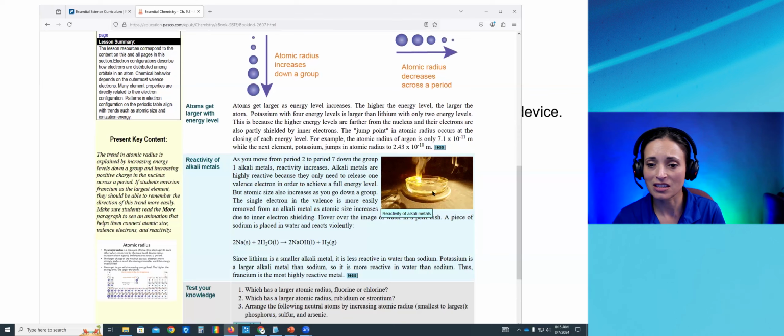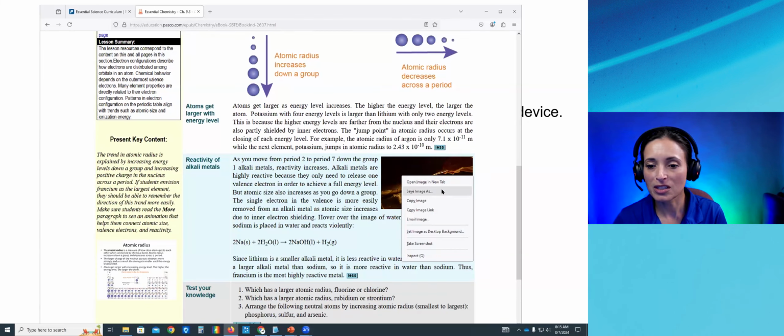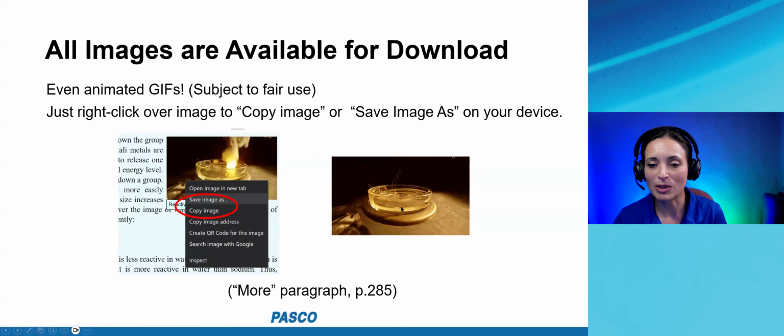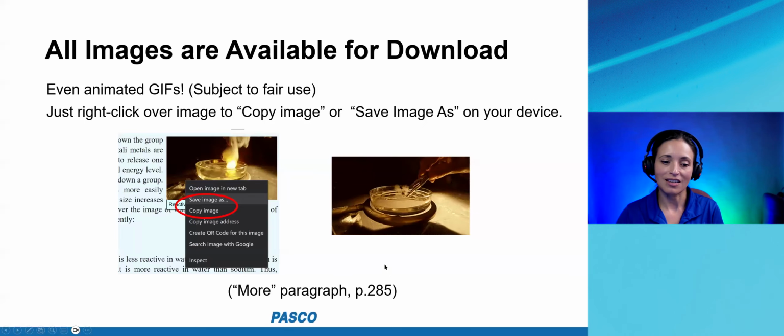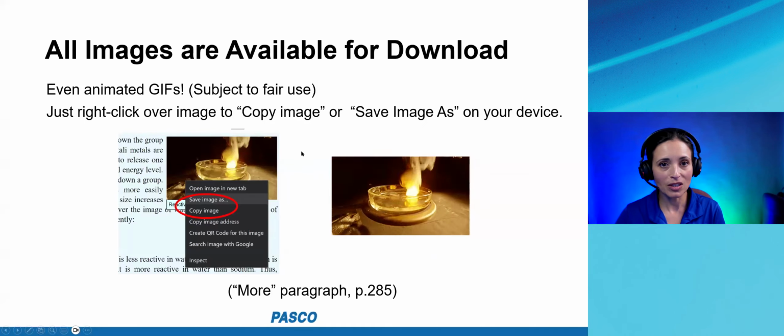What if I want to put this in my own presentation? I want to add to the presentation that's included with students. I can right click on it. I can do save image as or copy image and put it into my PowerPoint like I've done here. And look, I've got my animated GIF in my PowerPoint just like that. All the images can do this.